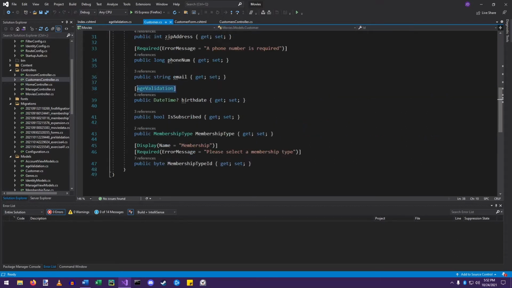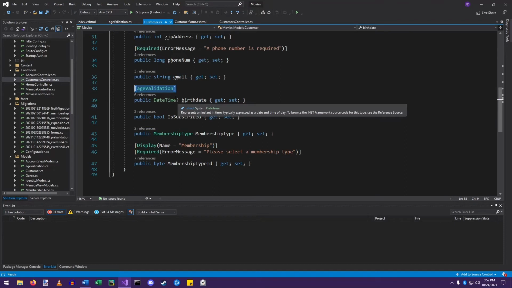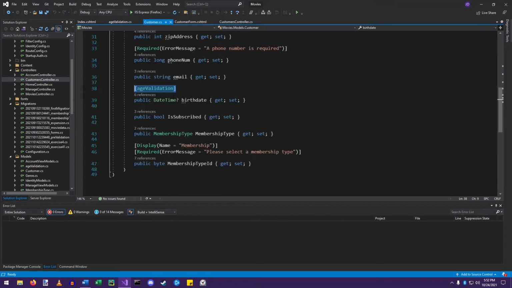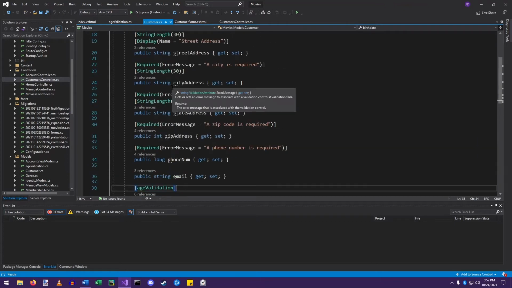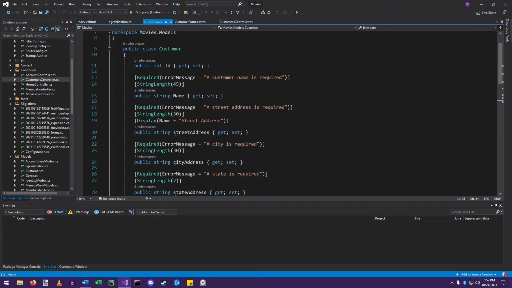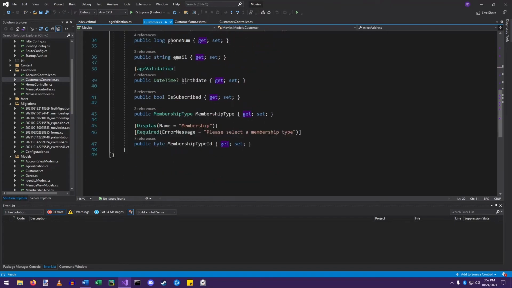And in the customer class, we use it right here over the customer's birthday, just to make sure that, you know, whatever membership type they have, since we have this optional. So if they are using pay as you go, then it's fine. They don't really need a birthday for that. But if they want anything else, then they're gonna have to go through the whole validation process. And I don't remember if we added all of the, no, I think we just changed the error messages for all of these and made almost everything required.